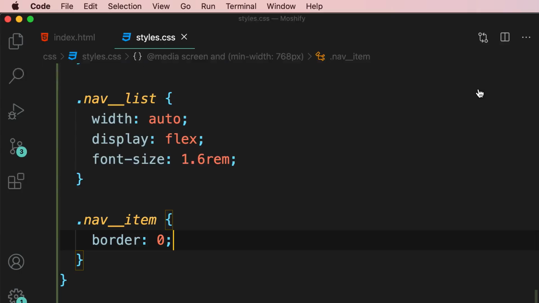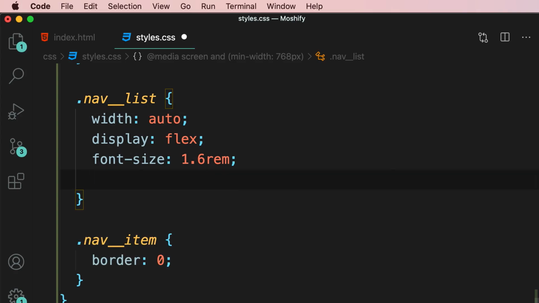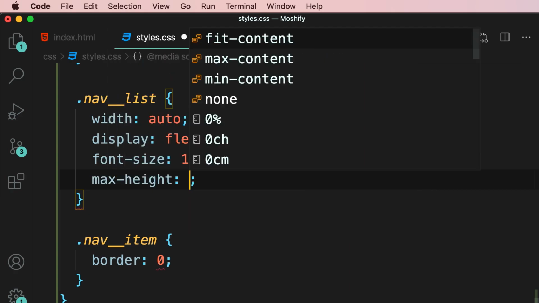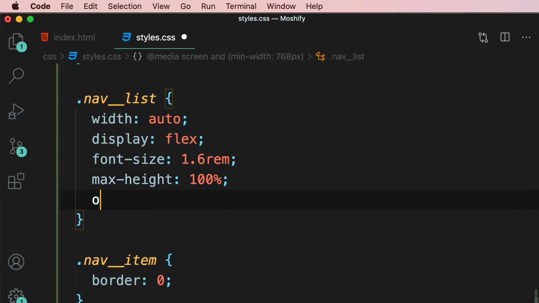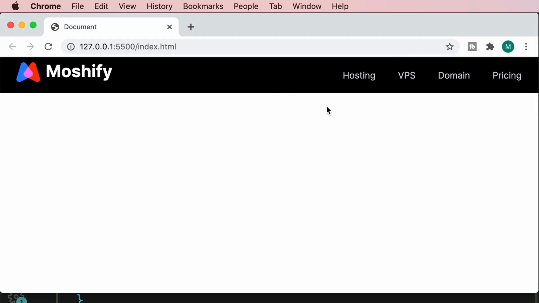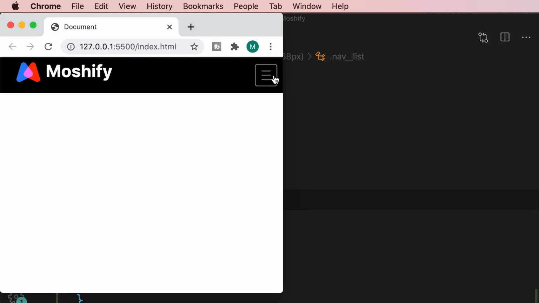So back to our media query, this navigation list should always be visible. So earlier when we implemented the collapsible component, to make the collapsible content visible, we set two properties. Max height, we're going to set this to 100% of the height of its container, and opacity to 1. With these properties, we can show the navigation list. So take a look. All right. Here's the desktop version and here's the mobile version.